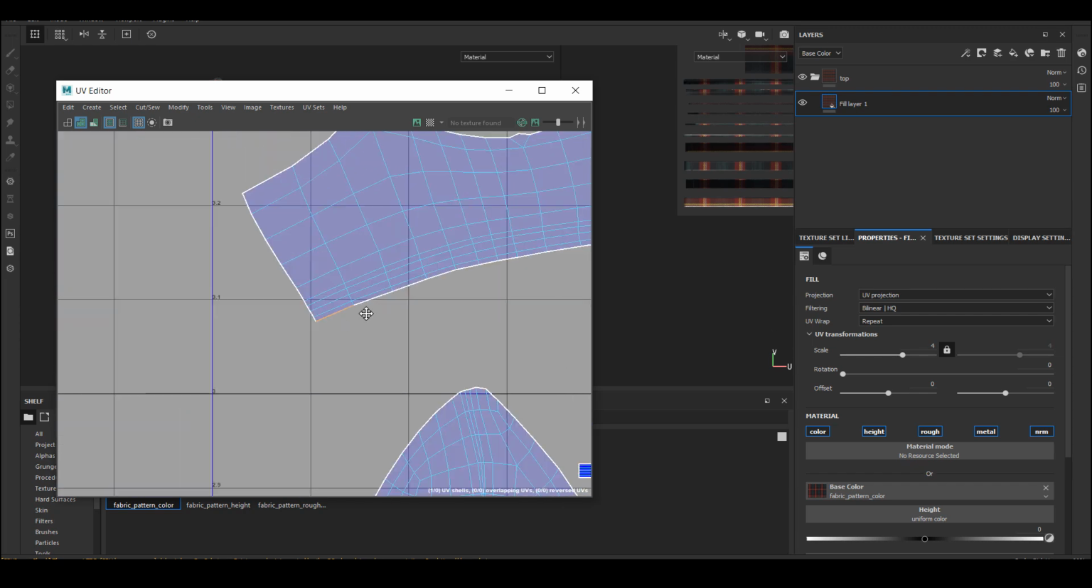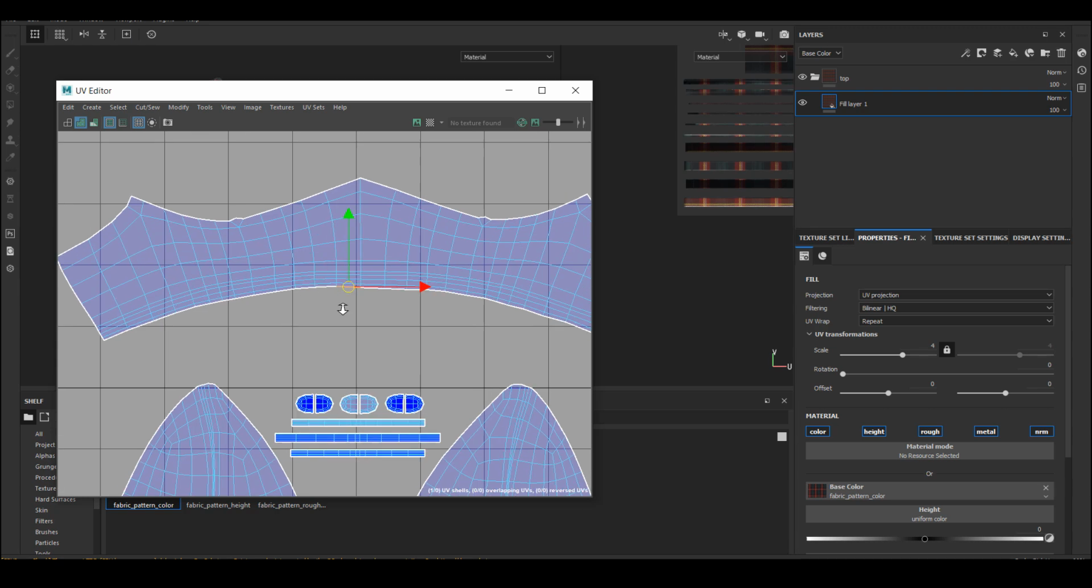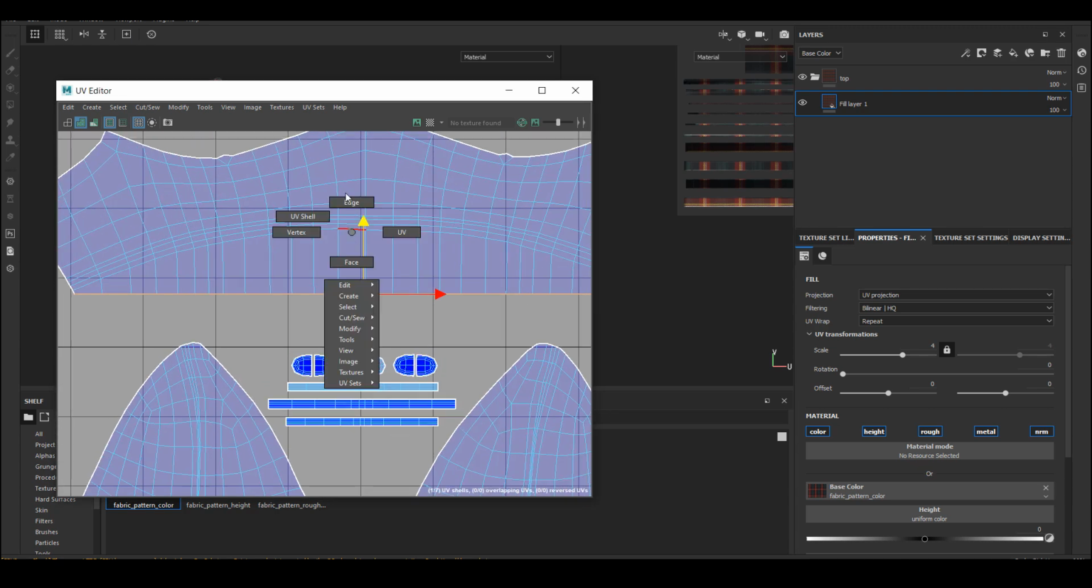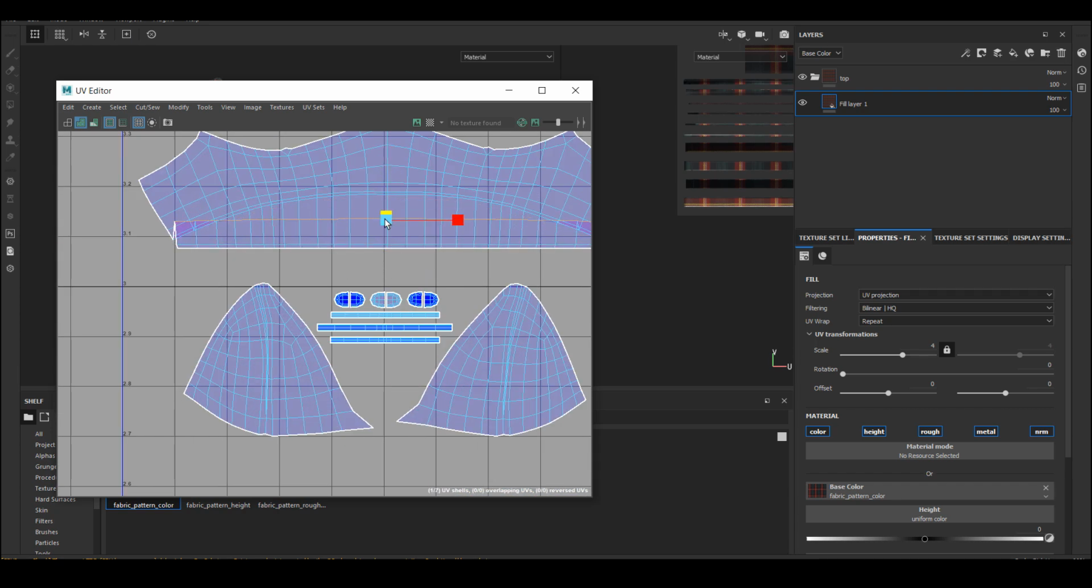So I decided to detach the chest area as its own UV island and just work on the bottom part of the UV and straighten it a little bit more.